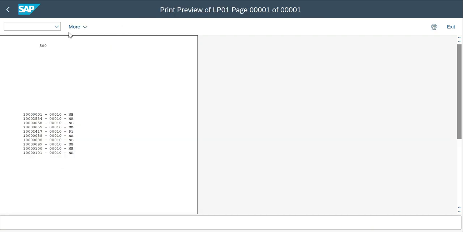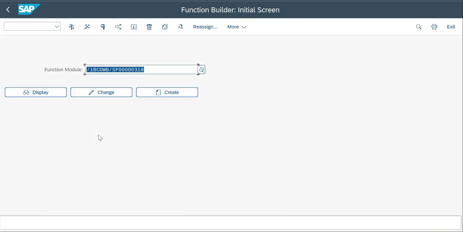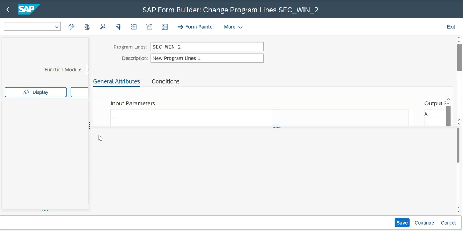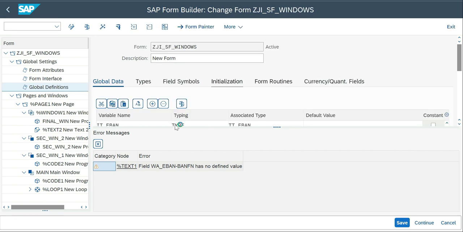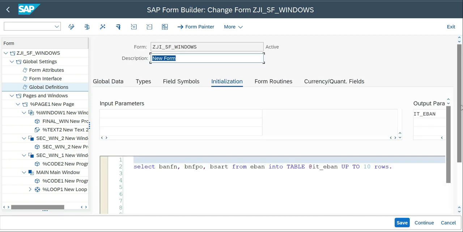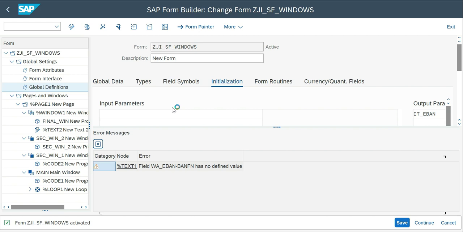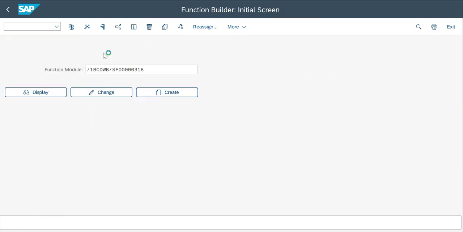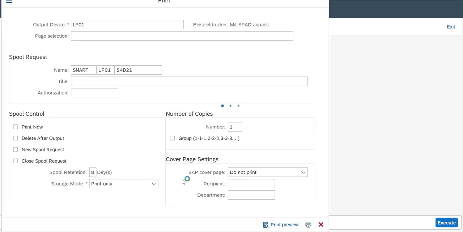So now I'm going to increase the count of my main data. Let's see, probably I go with 70 again. It generates more than one page. Go to global definition and initialization. 70. Activate it. Execute, execute, again execute. Yeah, good. Click print preview.